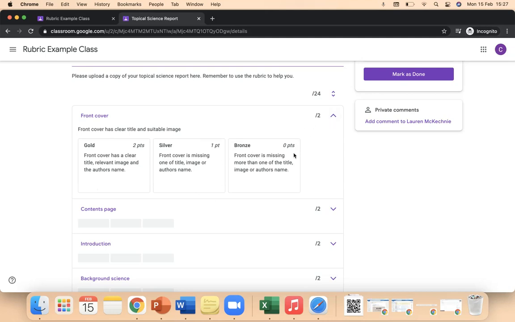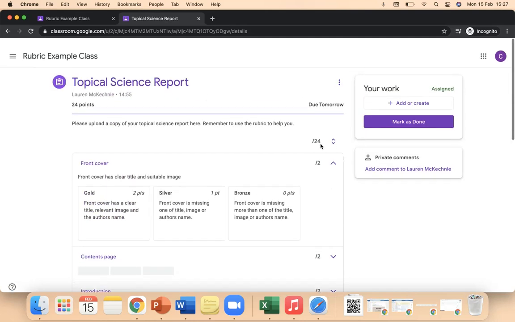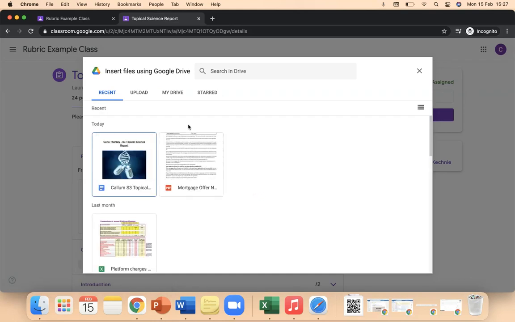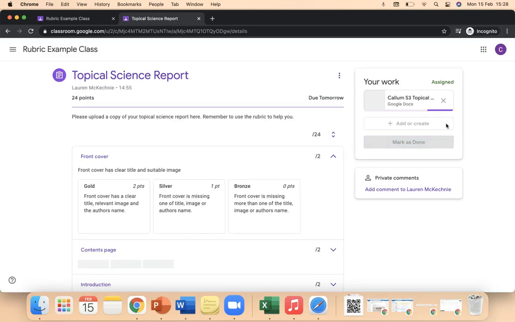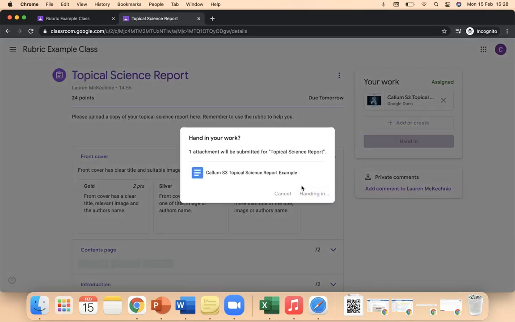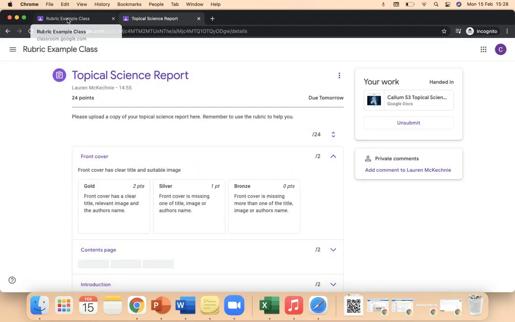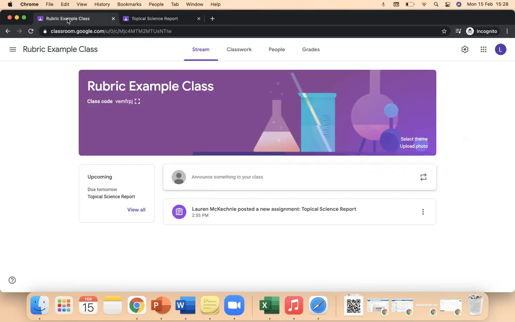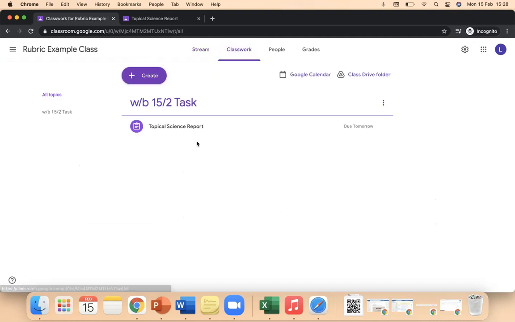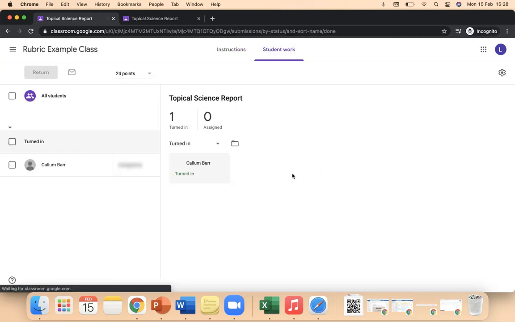I try and remind my pupils to use this as a type of checklist before they upload their work. So let's imagine Callum has done his topical science report and now uploads it for me to mark. So I'll just do that here. Okay, so I've uploaded my topical science report as a pupil, and then I've handed it in. Now, if I go from a teacher perspective and I refresh my page, I can now see that he has turned this in.